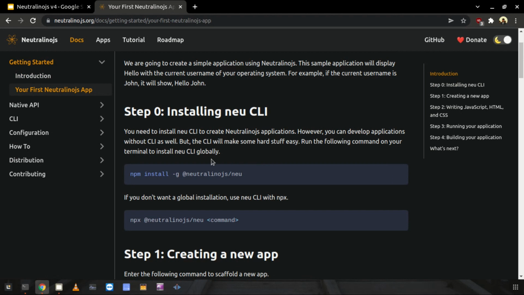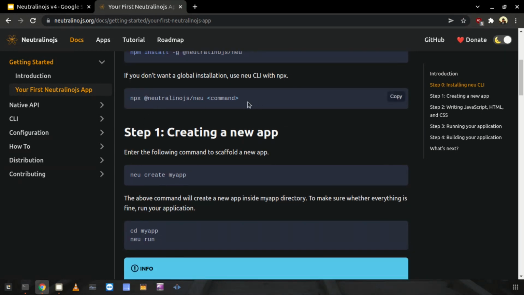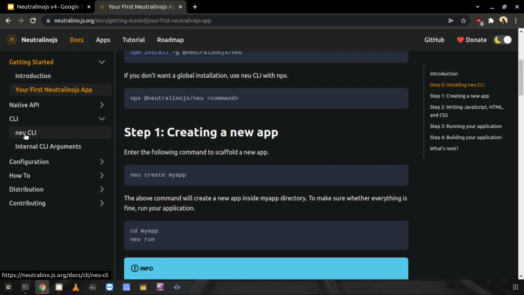In this section, you can see how you can install Neutralinojs CLI globally. This command will install the latest version of Neutralinojs CLI globally onto your computer. If you don't want a global installation, you can try the Neutralinojs CLI command with npx as well. You can see the full documentation here about creating apps and managing apps, but this is about basic things regarding app management using the new CLI. If you need further details about the CLI, you can see this section.